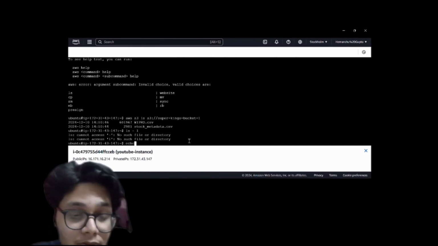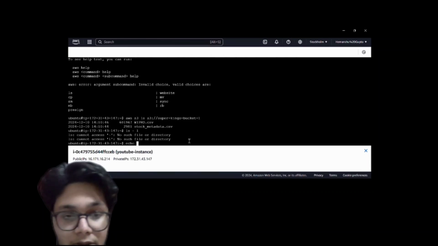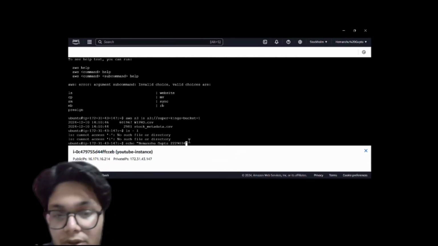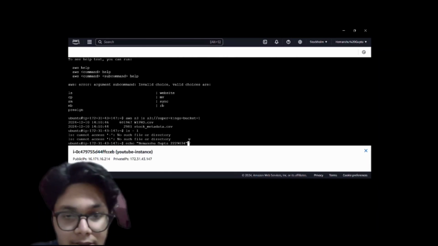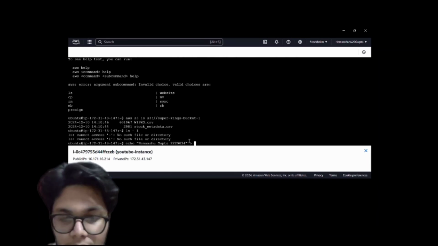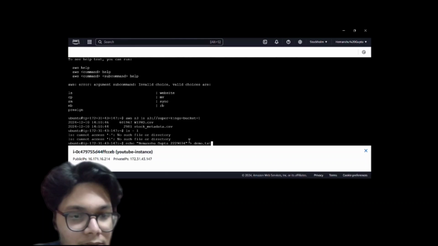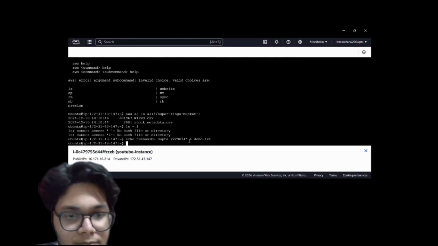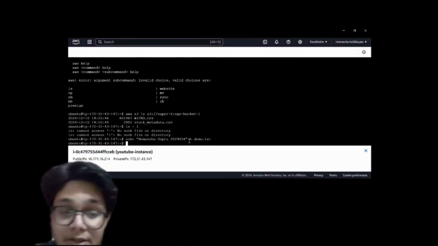We'll add a new file now. We'll use echo for it. As per our task, the new file should contain our name and our roll number. So I'll type in Himanshu Gupta. That's my name. And roll number 2229034. And we'll store it in a file named demo.txt. So arrow demo.txt. Fine. Yeah, the file is saved in the instance now.